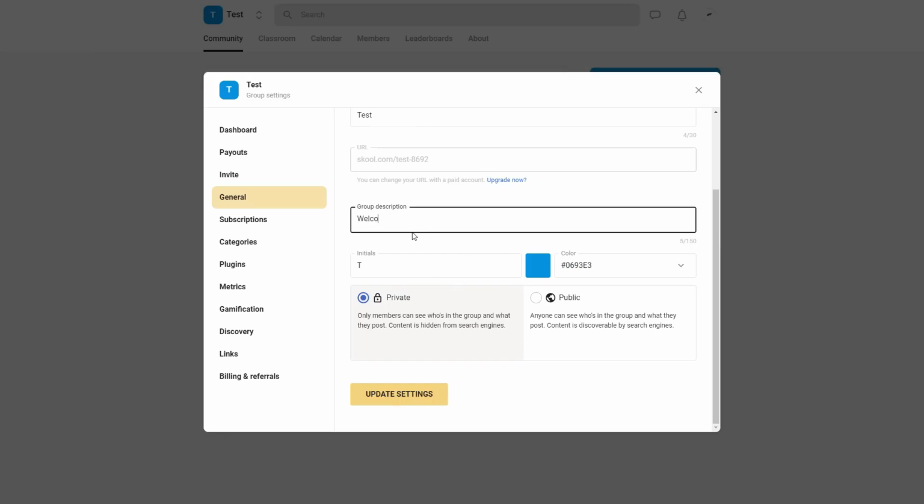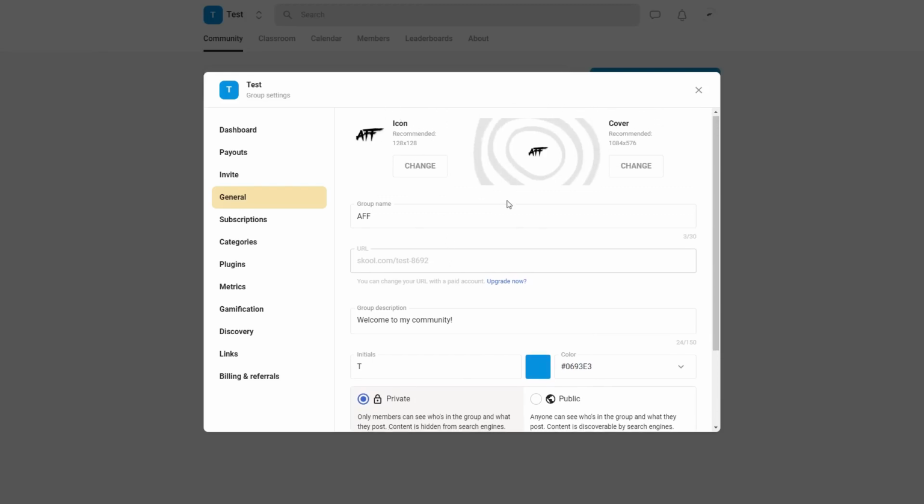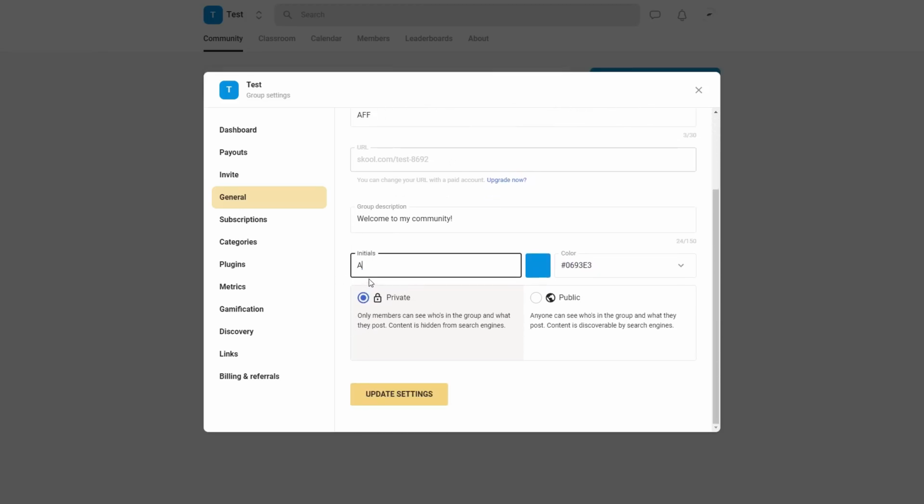So I'm going to go ahead and type in welcome to my community. Obviously you want to put something a little bit better than that. And then you can choose to add your initials and choose a color for that as well. So let's say you didn't have an icon, you can simply just add your initials. So mine will be AF. And then you can choose a color. But if you do have an icon, then this is obviously irrelevant.